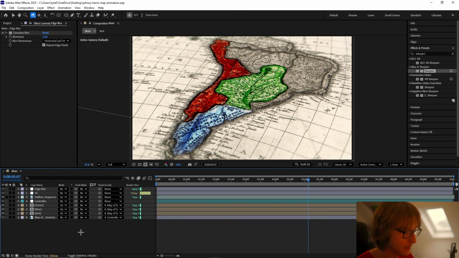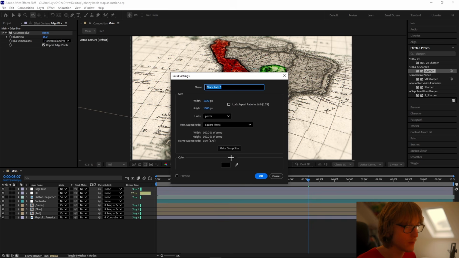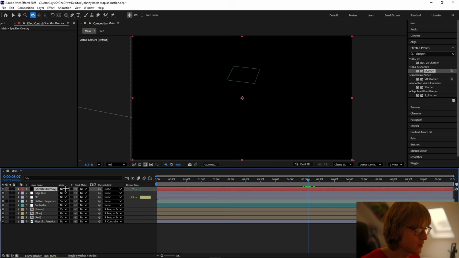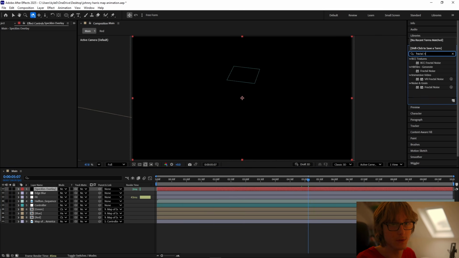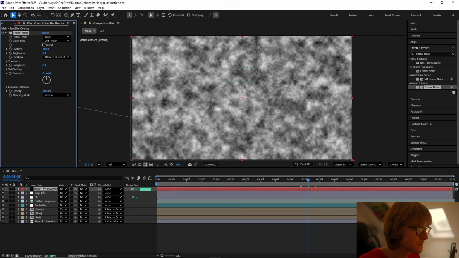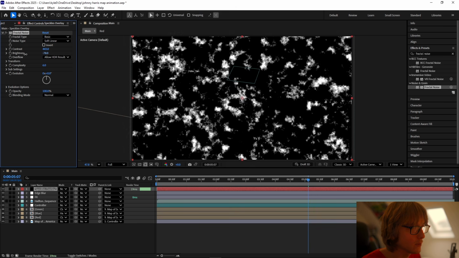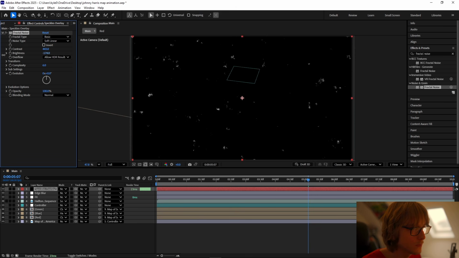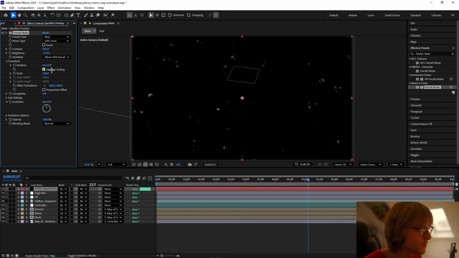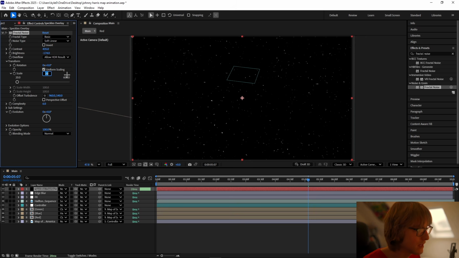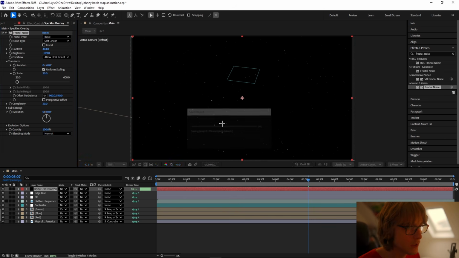Okay, after this, we're going to add a new solid. Press Control and Y. Doesn't matter the color. And we're just going to call this speckles overlay. And we're going to come to fractal noise, drag it on, and then we are going to make the contrast really high, something like that, and then make the brightness really low. Something like that is quite good. And then we're going to make the transform all the way down, maybe even less, maybe like 10, and then make the complexity as high as it can possibly go, so 20.